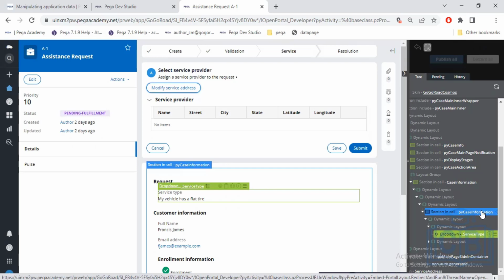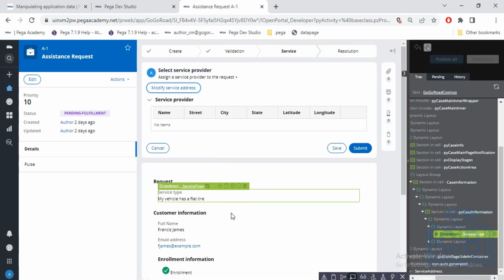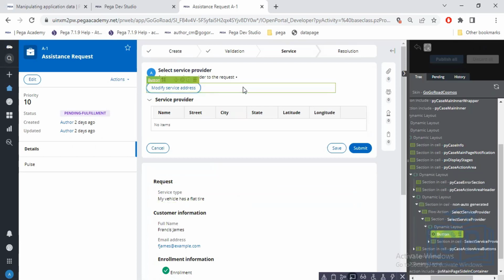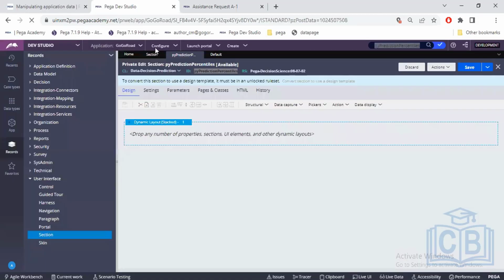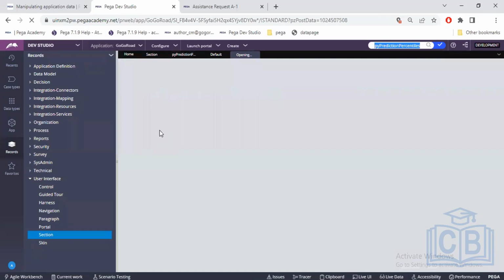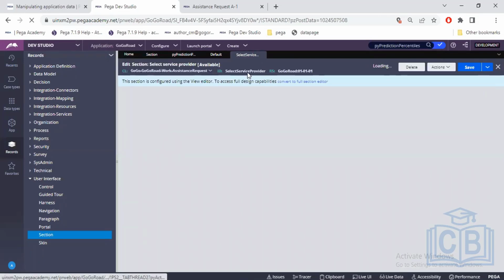Or else there is also one more way. If you want to open this section, you just click on this one. You can also see the section name here, select service provider. Also, you can click on this crosshair icon. The first icon is there, right? Crosshair icon. See, if I hover on it, what is it saying? Open in Dev Studio. If we click here, it will open this section here in the background. See, it is opening. See, select service provider.